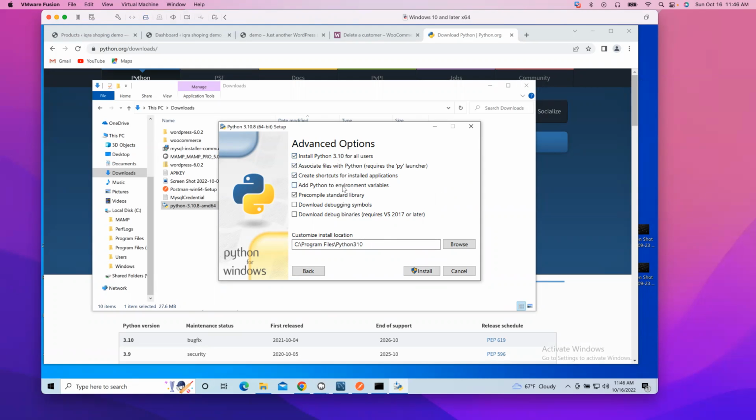Also, we want to add Python to environment variables. If we do not do it right now, we have to add it manually. So let's select this. Make sure you select add Python to the environment variables and install Python 3.10.